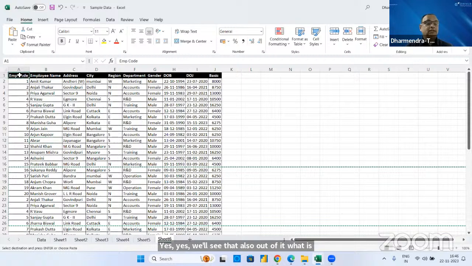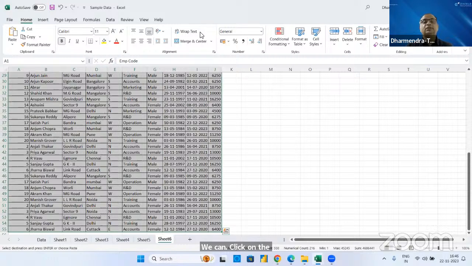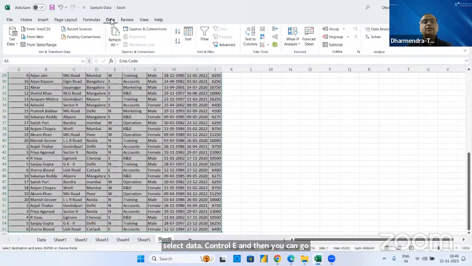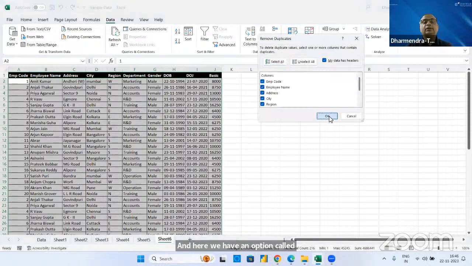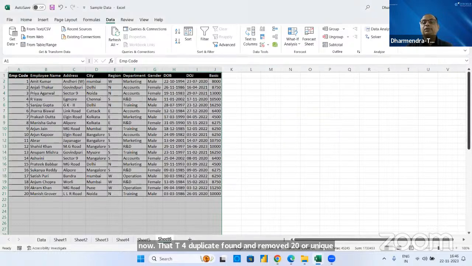We can click on the data, select entire data. How to select data? Control A. And then you can go for the Data tab. And here we have an option called Remove Duplicates. Click OK. Right now, 34 duplicates found and removed, 20 unique data remain. All right, so this is the way you can do that.